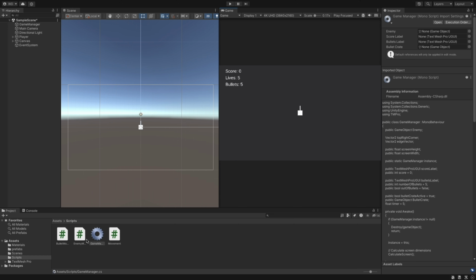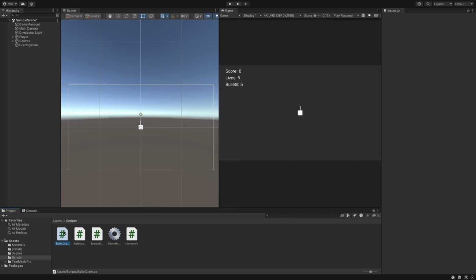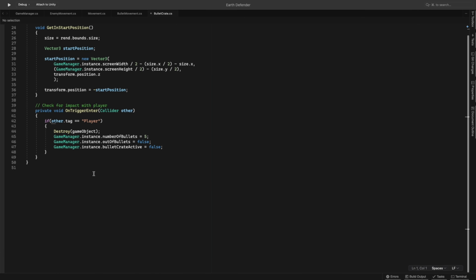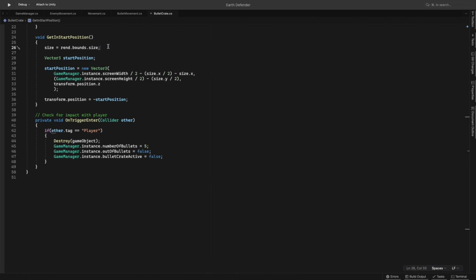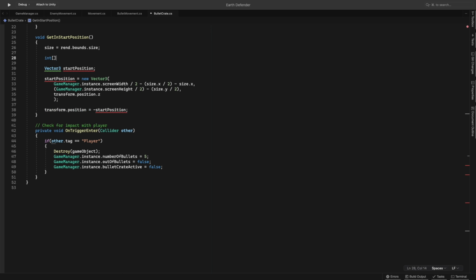First, I'll clean things up and move the bullet crate script into the scripts folder. Then we open the bullet crate script. We can create an array by placing 2 brackets behind the data type when declaring it. If we want to include values in this collection, we place them between curly brackets. In this case, we create an int array called values and fill it with the values 100 and 200.